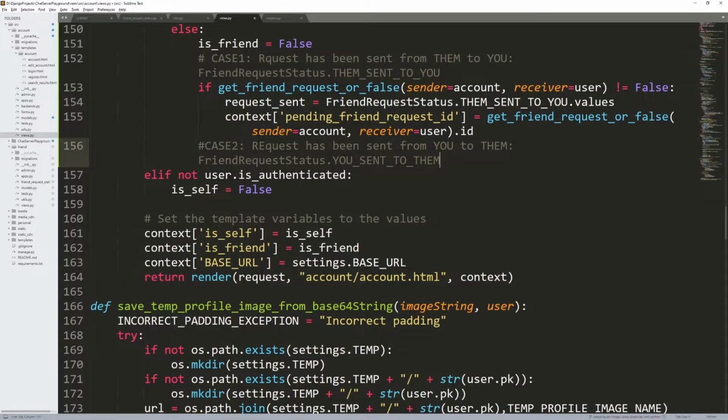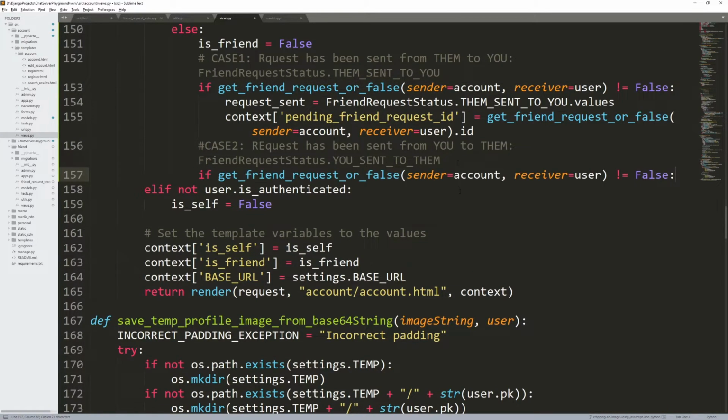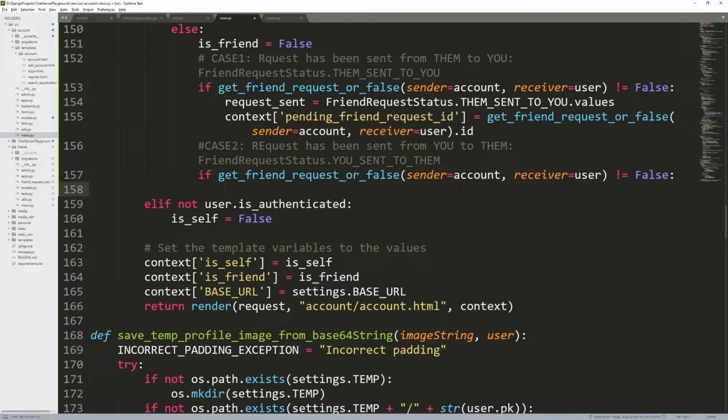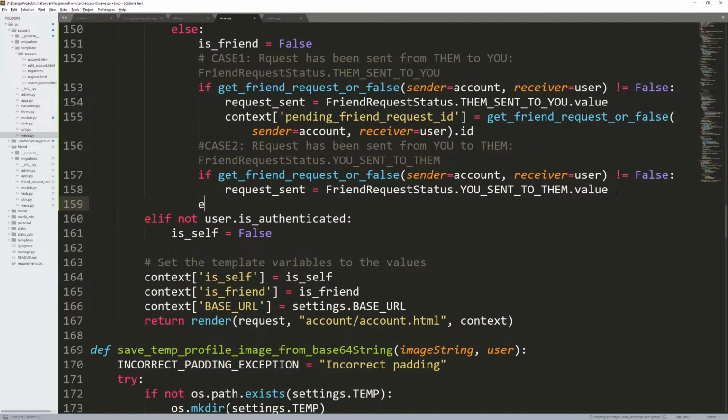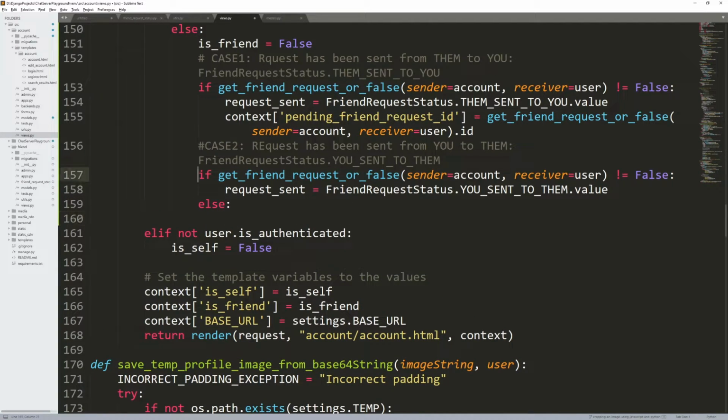So let's do the same thing as we did up here. Let's say if the get_friend_request_or_false does not equal false, then I'm going to get the friend request value again. So copying that, request_sent, get that, and this constant will be YOU_SENT_TO_THEM.value. This should be .value, not .values, by the way. And then the last case, which will just be an else case. Oh, this should be else if, by the way, not an if.